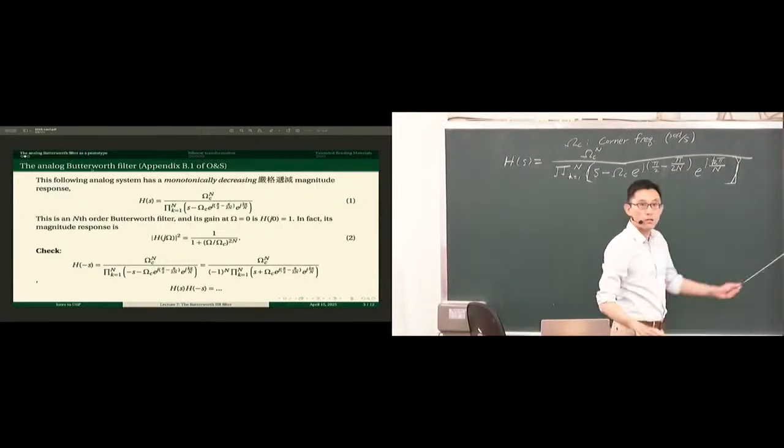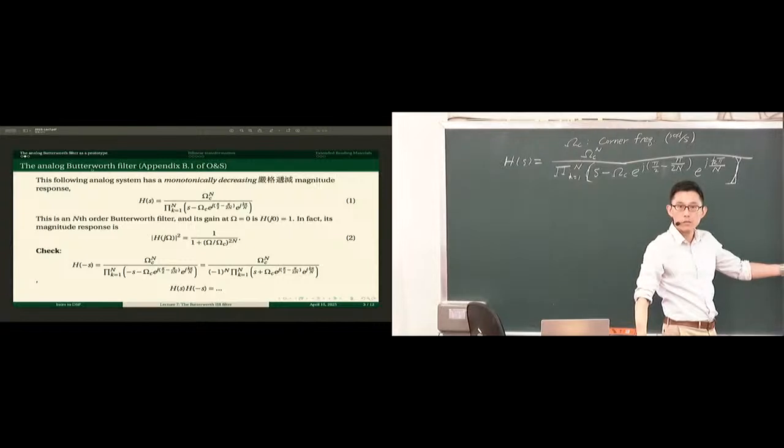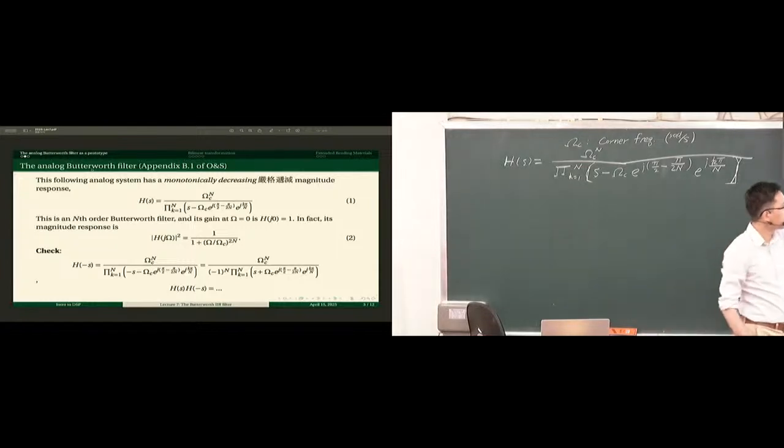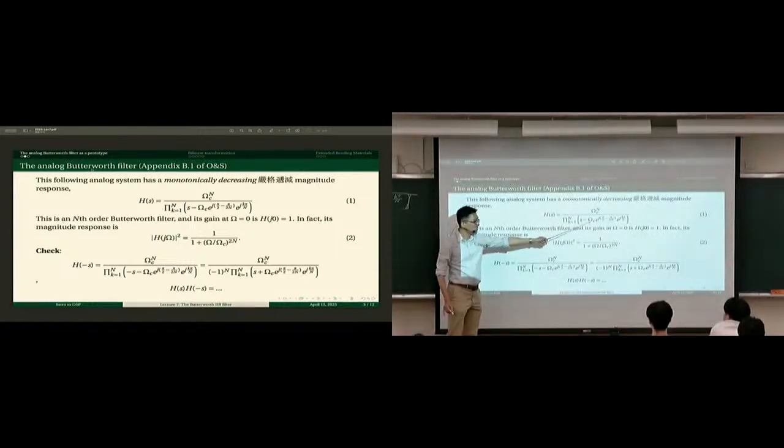Which is a transfer function of an analog system. Later we are going to show that, surprisingly, by nicely placing all the roots, all the roots are going to be on the same circle. Have you noticed? Because each root has a radius of omega c, which is a real number, times e to something. That's on the same circle. We'll make a drawing, okay?